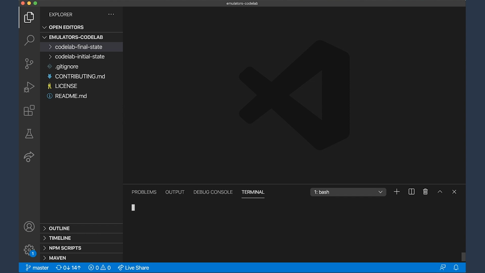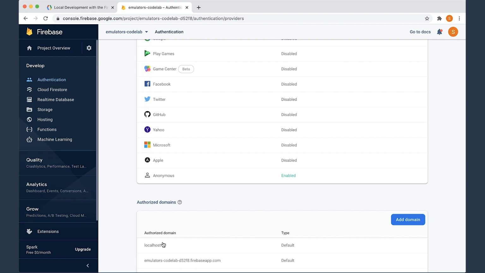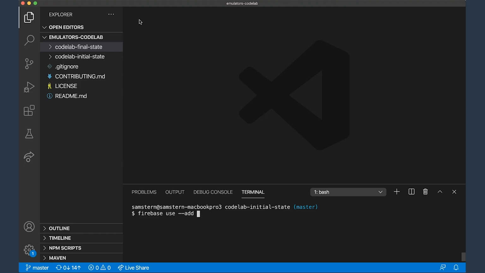Now we need to link this code to the Firebase project. First, run firebase login to log into the Firebase CLI. I'm already logged in. Next, run firebase use --add with your project ID to create a project alias. If you're following along with the Codelab, move on to step 3 now.